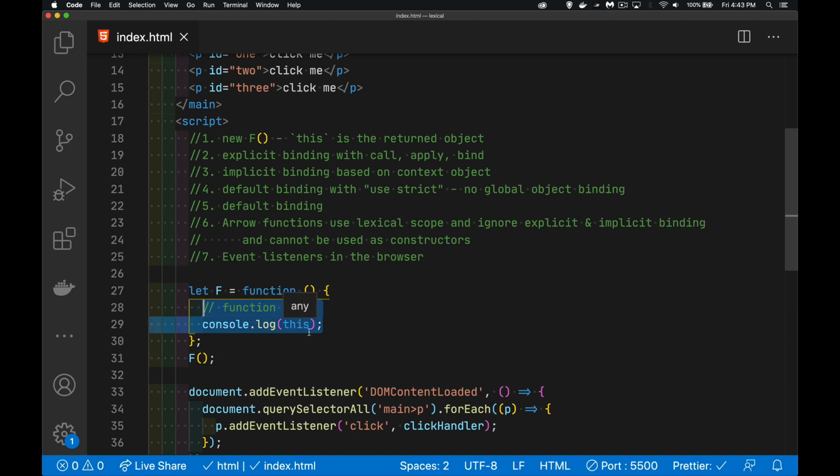The browser looks at this, or the JavaScript interpreter looks at this and says, okay, what is the context for running this function right here? And that is the window object. You can see right here, we're in the global scope calling this function. So the window object is the global scope, effectively, and that's what this is going to be.